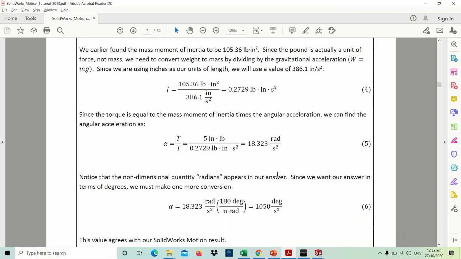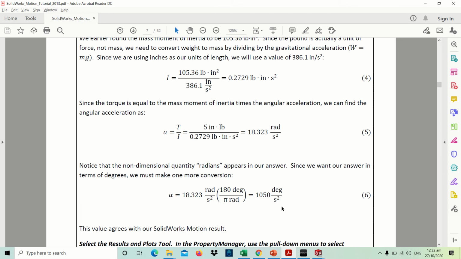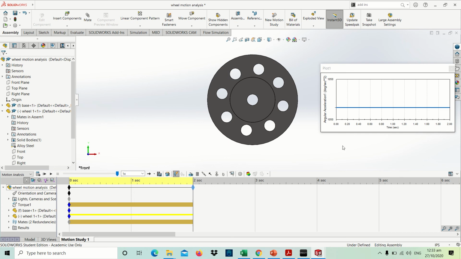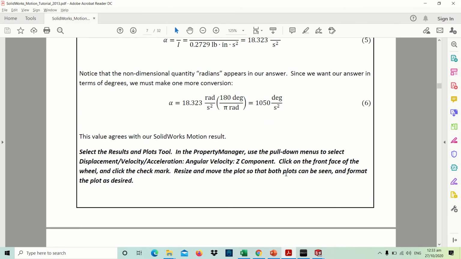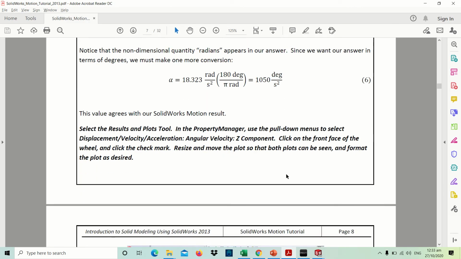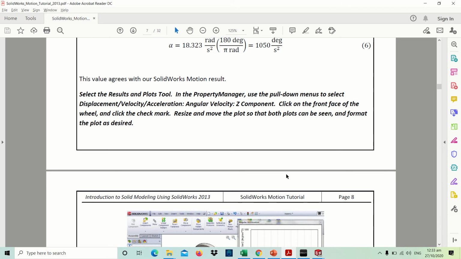With this, by converting radians to degrees, we will get 1050 degrees per second squared. So what does it mean? Based on hand computation, our value is just the same. It means that SolidWorks is giving us the correct answer. So now let's move on to the exercise.